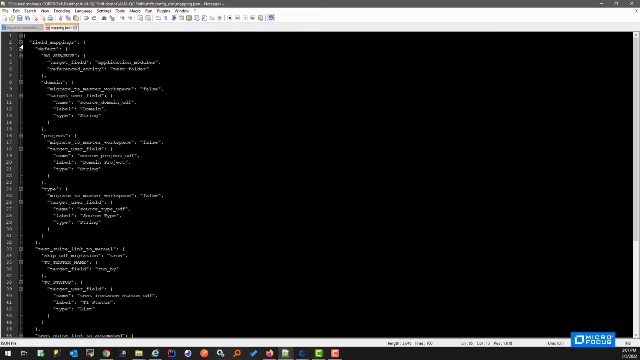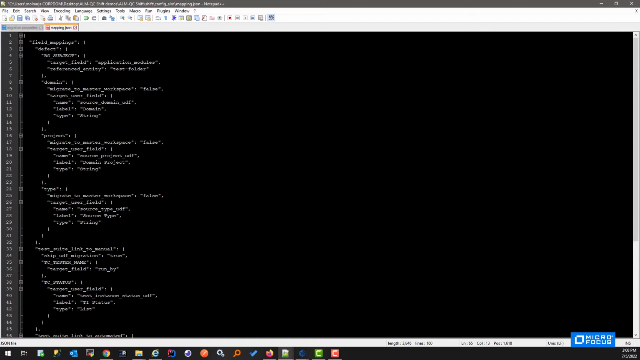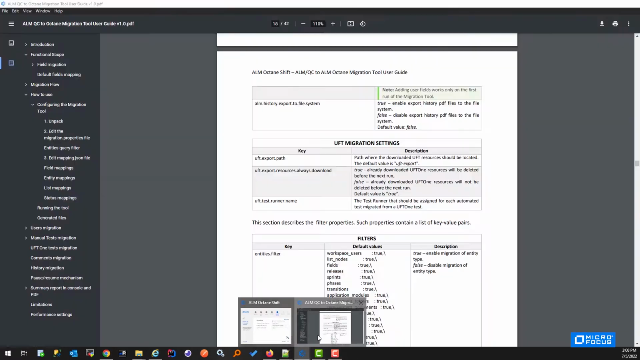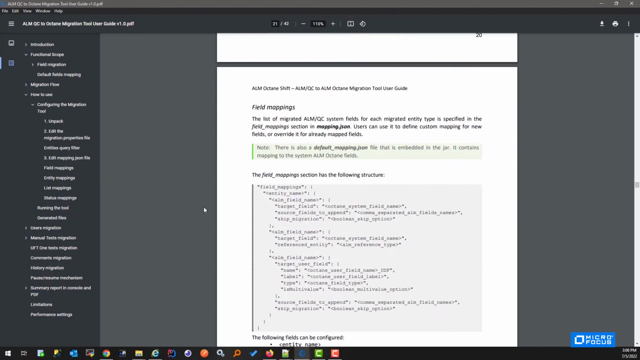Okay, and the last part will be the field mapping. Like I said, there's by default a field mapping provided. Automatically all the system fields are mapped, and I show them to you in the user guide under the functional scope. But here you have some examples in case you have to do some additional mappings. And you also have, inside the user guide under the edit the mapping.json file section, examples on how to use this mapping.